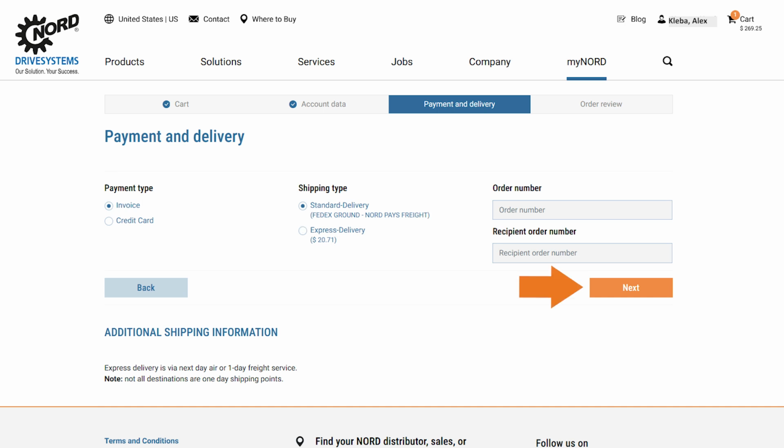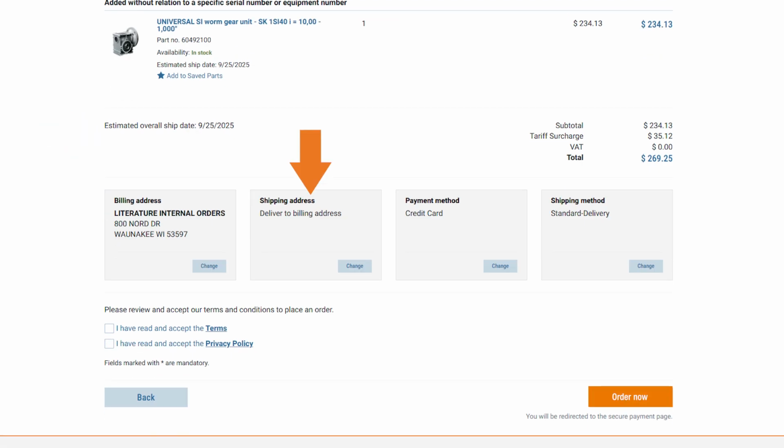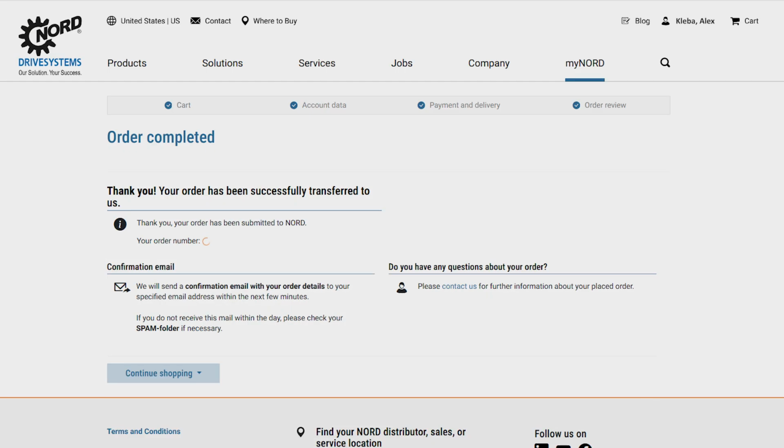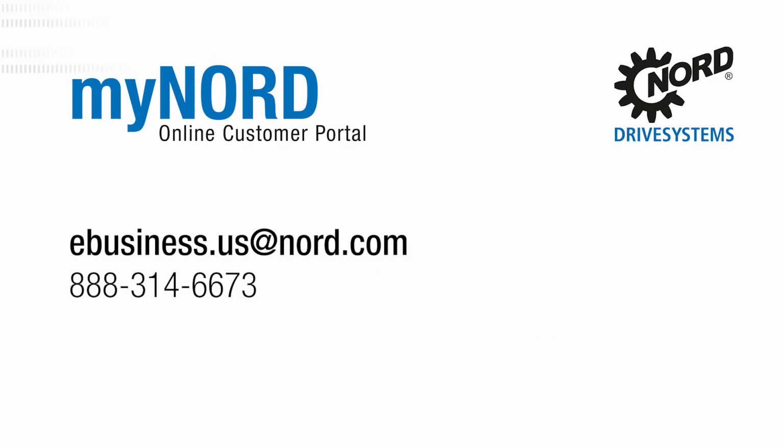Next, review your order details, including the items in your cart, your ship to address, and your payment and delivery section. Once you accept the terms and privacy policy, you can click Order Now. If you selected invoice payment, at this point your order is complete. If you selected credit card payment, you will then be directed to a secure third-party page to enter your credit card information.